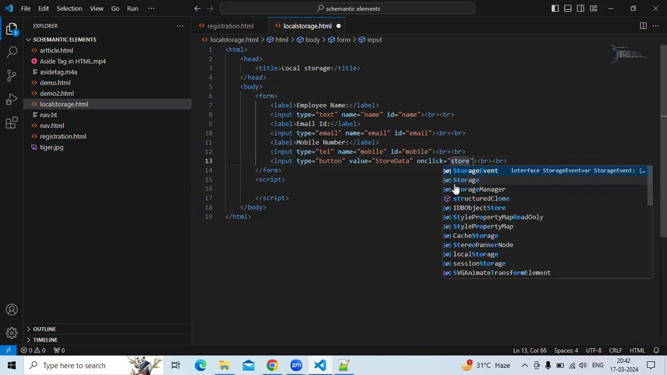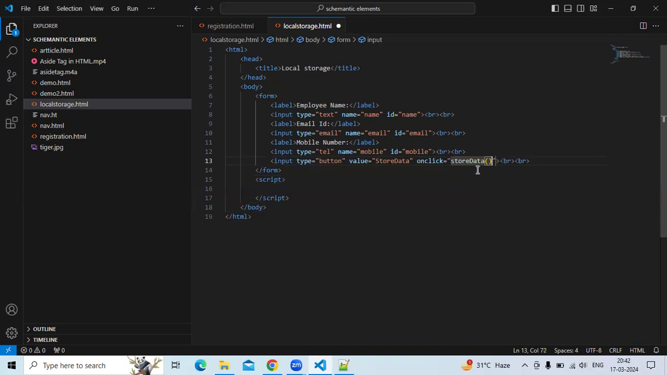storeData, give parenthesis. This is one method, so this is one function. After clicking on this button, this method will be called. You need to define the function. What is the function name here? storeData, right? So in your script you can define the function with the function keyword, then you need to give this function name.